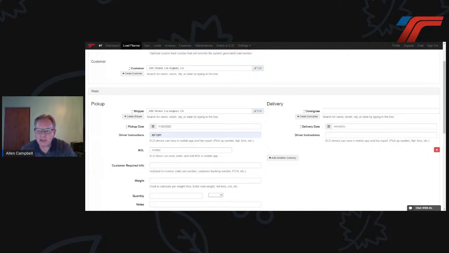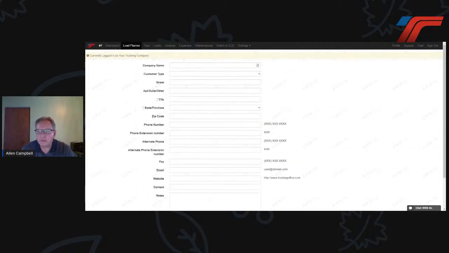I had somebody in the comments ask me, what do you do if we're using the system and the driver doesn't have the Trucking Office ELD app? How do you get all this information to them? So I'll show you that in a minute. There is a way to email it right to them right from the system. And so that's been a feature we've had for a long time. The ELD thing's a little bit newer, obviously. Those just came out a couple years ago here.